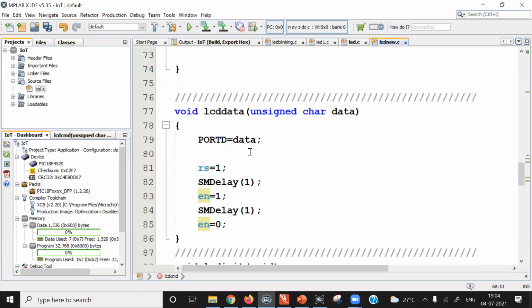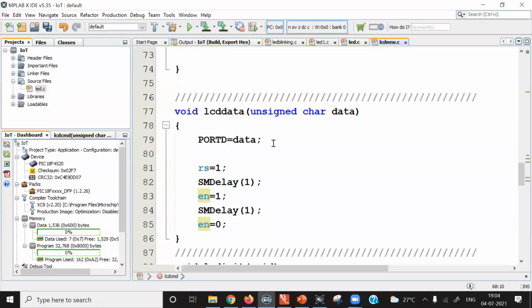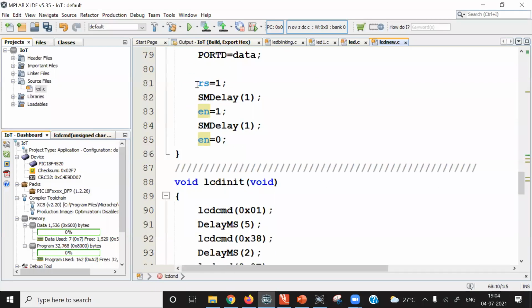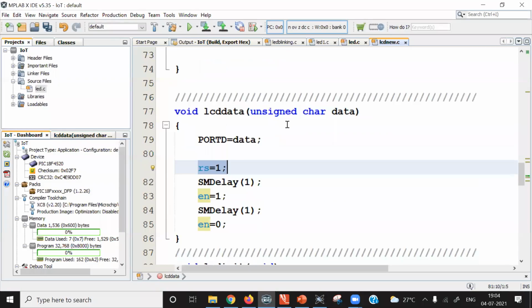Another function is LCD data. The LCD data and LCD CMD functions are exactly the same. The only difference is, in the LCD command function, RS is 0, and in the LCD data function, RS is 1. This is the only difference. Both functions are the same except for the RS pin. So while writing data to the data registers on the LCD display, this RS pin must be set to logic 1.